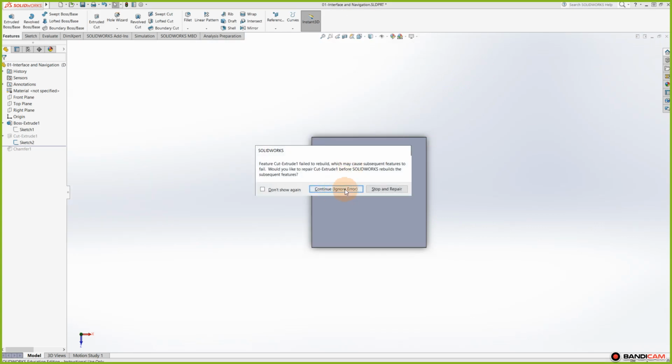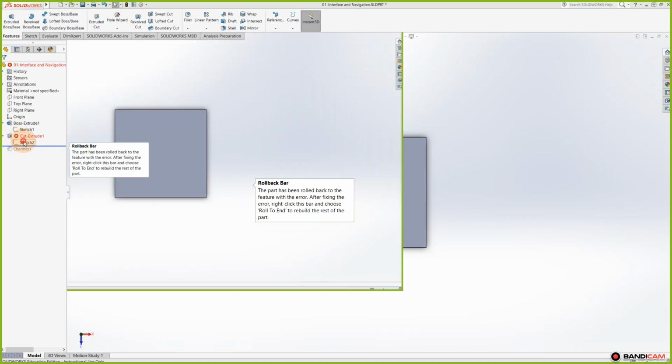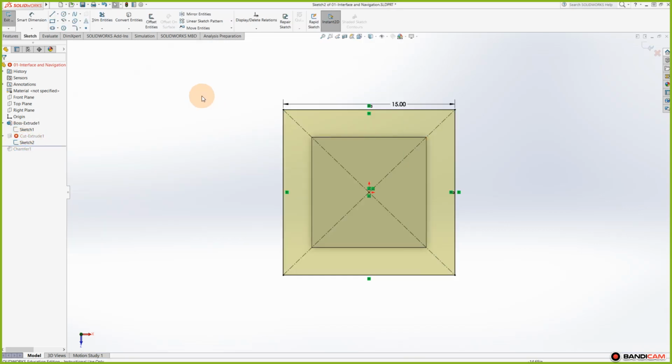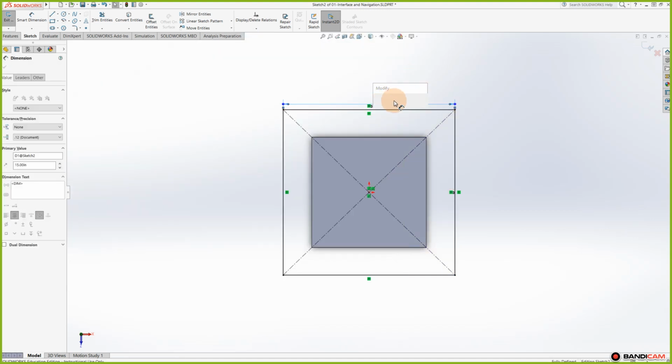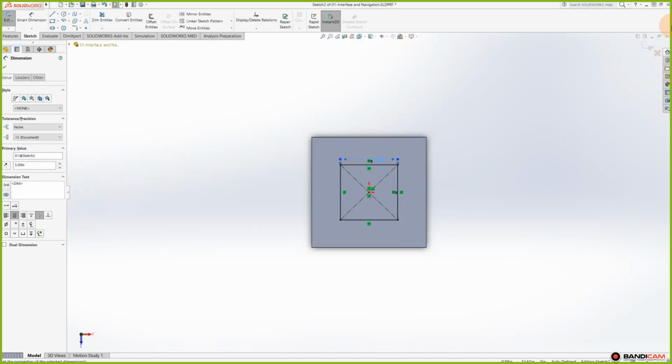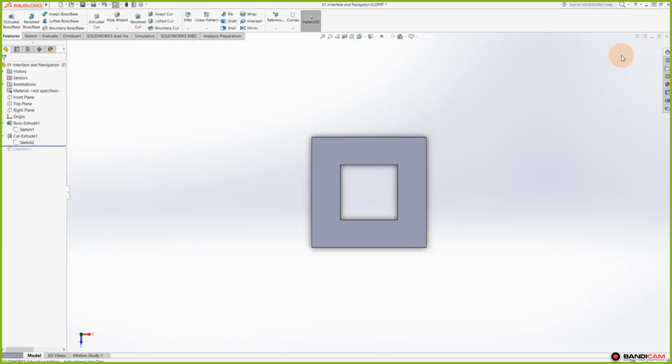Oh, I made it too big. So let's go back and repair it. I think I made my sketch a little too big. Let's go and edit. Let's go make the cut. Yeah, I made it 10, so let's go make it 5. There we go.